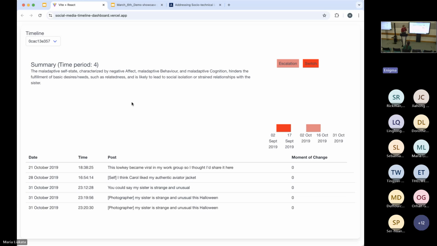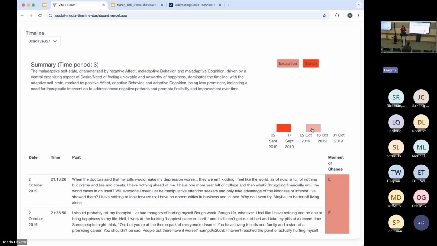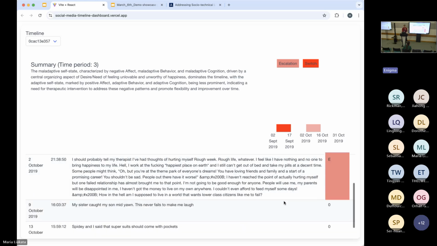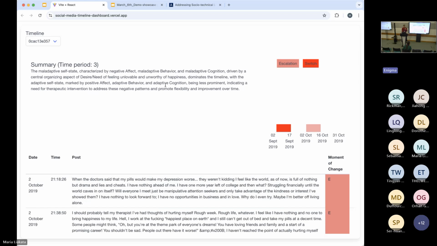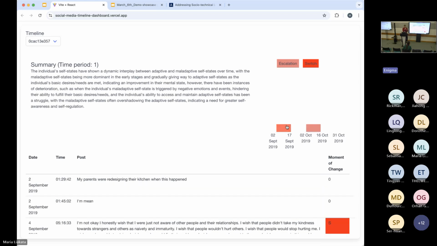This is another timeline that's interesting that includes escalation points and switch points. And again, this is really difficult to navigate. Okay. You can zoom into the areas and look at the original posts, but also look at the summary for a more specific zoomed in version.